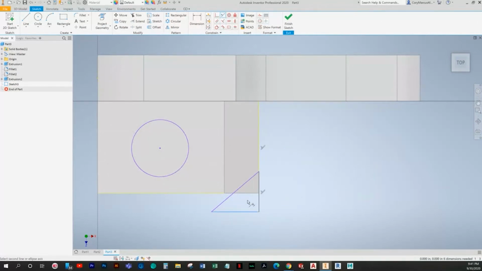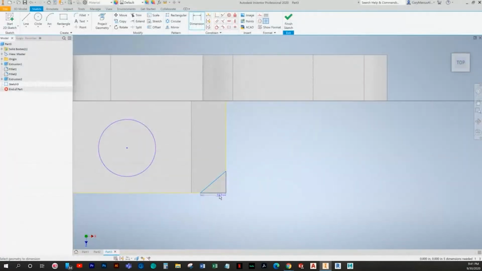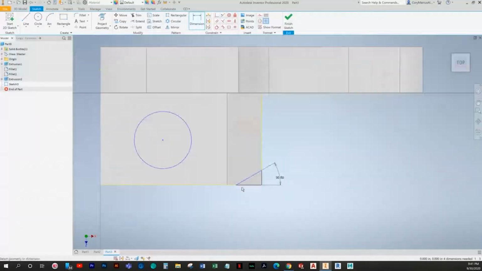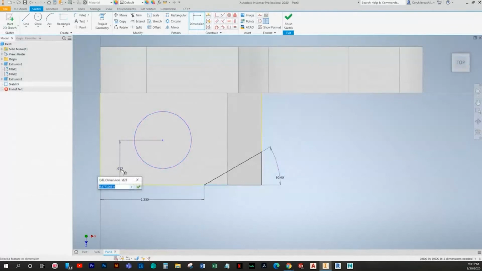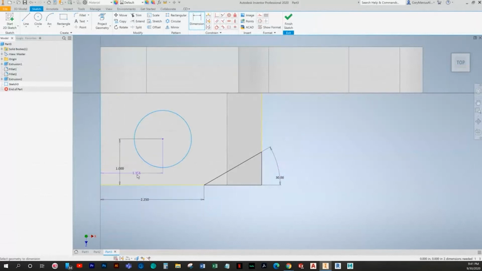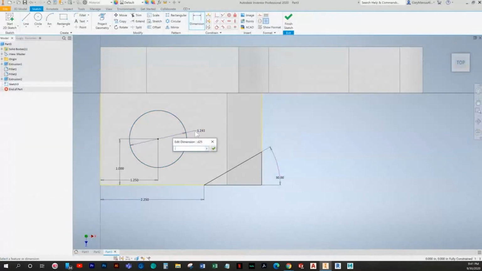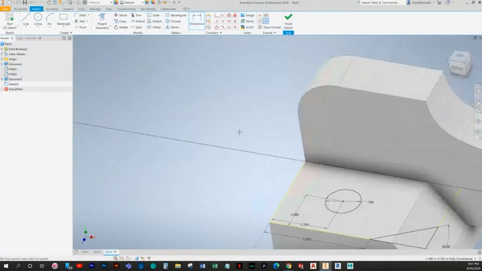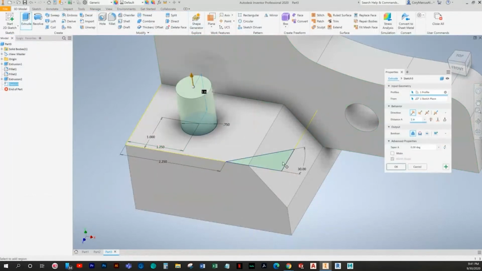So I'm just going to draw my triangle and then put in some collinears. Slap in the 30 dimension. We got a value of 2.25 from the point. Alright, so let's locate the hole. Sorry guys, my allergies are killing me today. Okay. So, now it's fully constrained, we can just extrude cut through both.